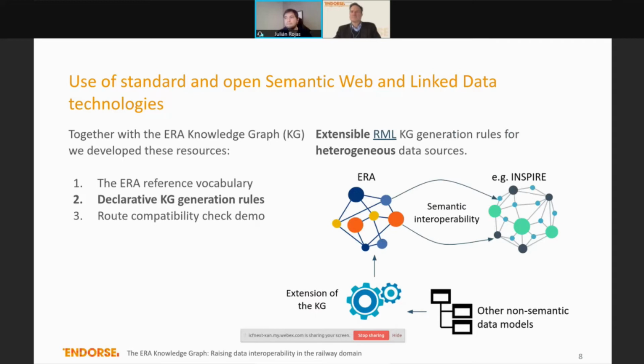The second resource that we created in this prototype project is the set of declarative rules. This is very important because this is what becomes the maintenance point for the knowledge graph. We do it following the technologies put forward by the RML stack. RML stands for RDF Mapping Language, which is a set of recommendations and tools that build on top of the W3C standard recommendation R2RML to build RDF graphs from relational databases, but RML goes further to allow not only relational databases, but also other heterogeneous data sources, most notably XML, JSON, and so on.